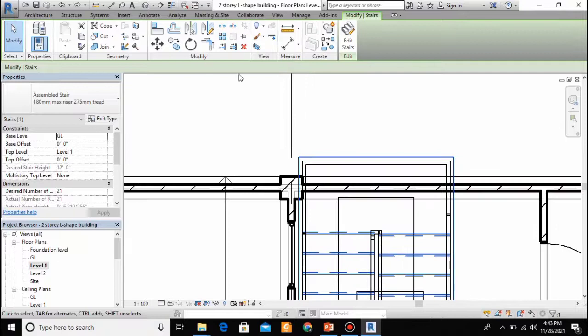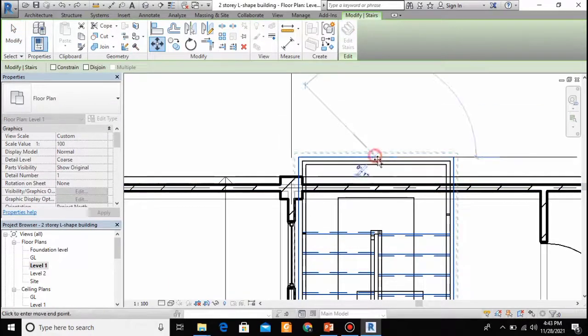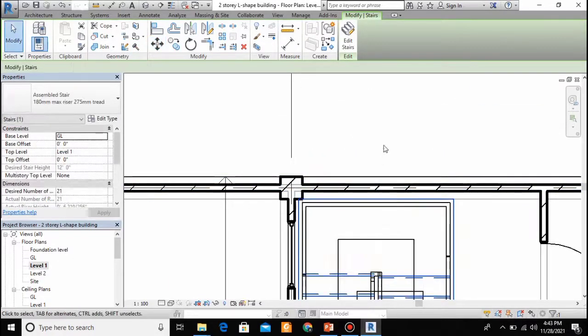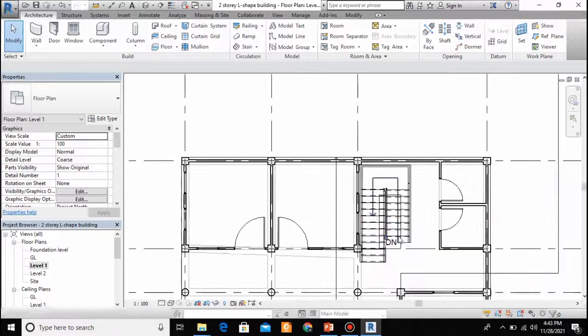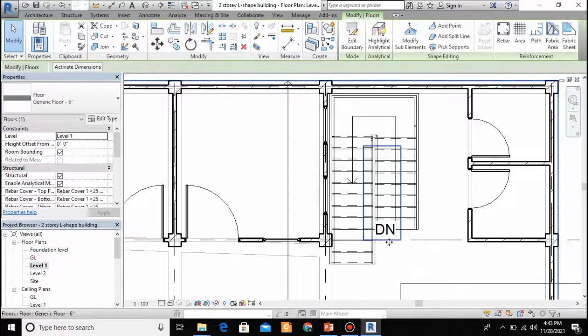At the previous move the whole stair was not selected, so first select it correctly and then move it, so it will work correctly. And now here you can see that it has moved successfully to the right place.